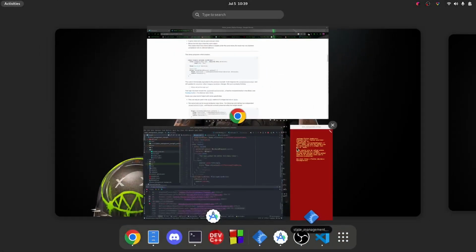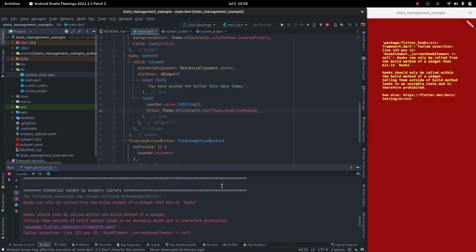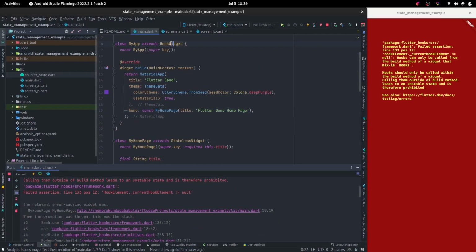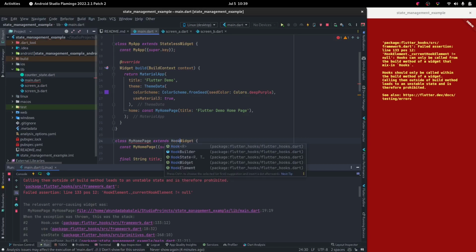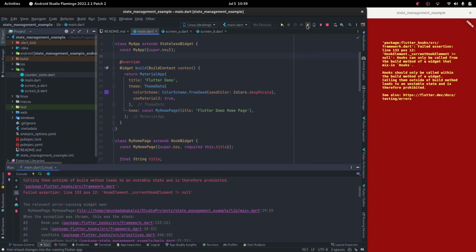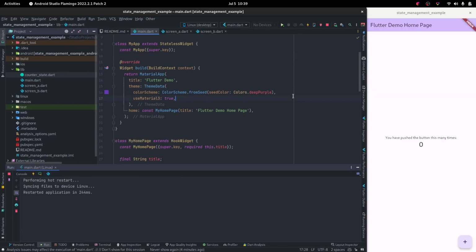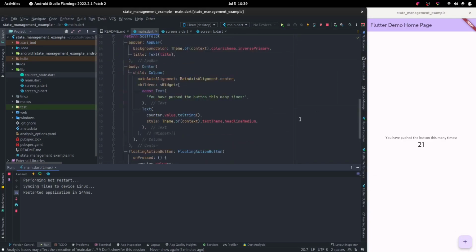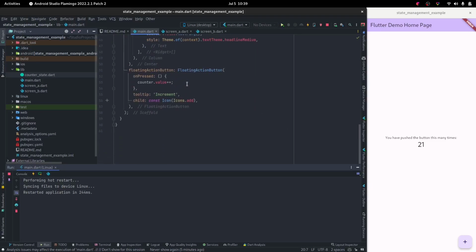Let's restart the application and let's see where that error comes from. Oh, forgive me, I put the hook in the wrong place. This is where we need to put the hook, in my home page. Let's do a hot restart and see. We can see that's happened. When we hit this button, we can see it actually updates. So now that's Flutter Hooks.